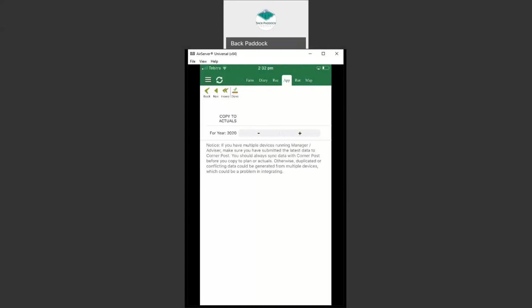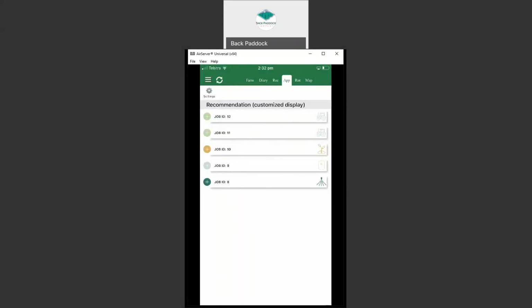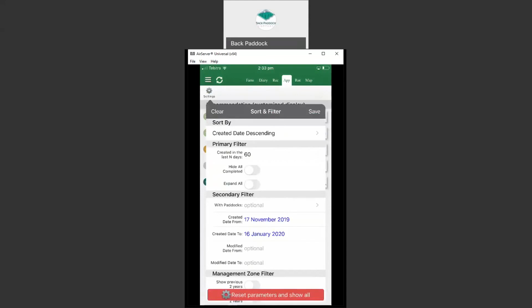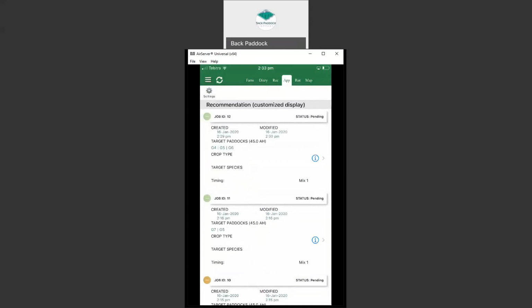I'm just going back to this list. The display for the application tab works in the same way as the recommendation tab. So if I wanted to expand all of them, I can just touch the settings and then expand all and touch off. And then I can see all of them available there. Here I can touch any of the little blue eye symbols next to those recommendations and then just select not implemented. And that will change the status of that one.